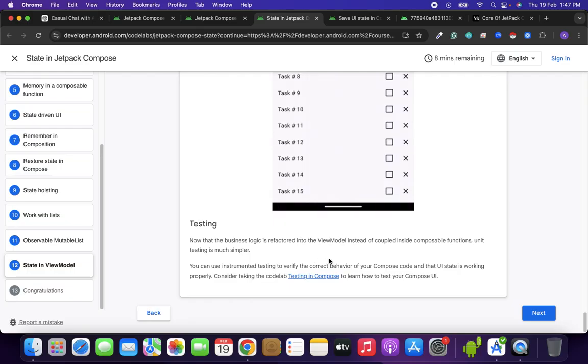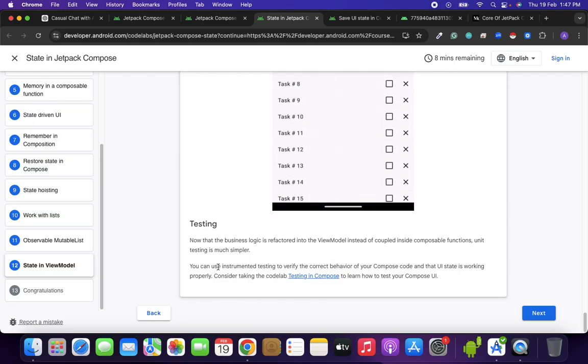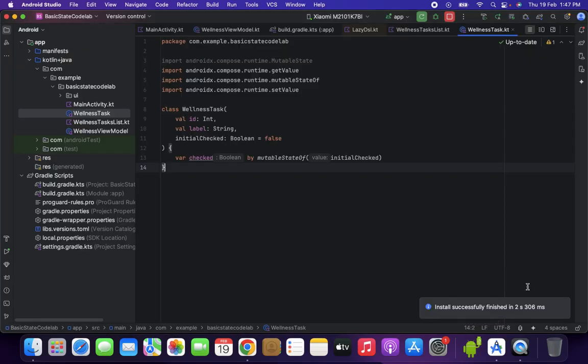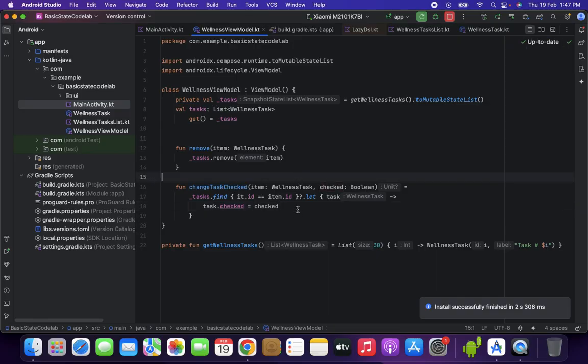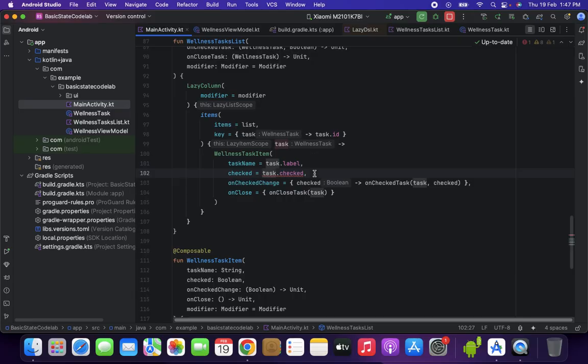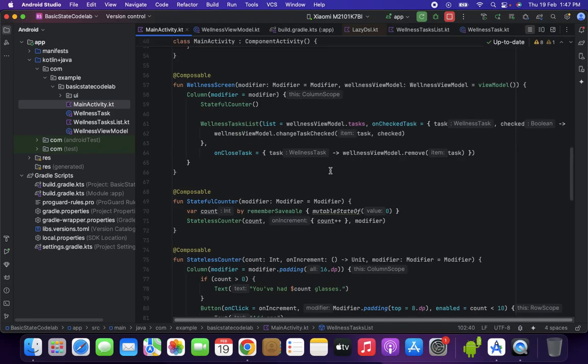Okay, now the app is working fine. I've just tested on my physical device. You can use instrumented tests to verify the correct behavior of a composable state working. So let's see how many states we have just delegated or migrated to the ViewModel. Change task checked state, remove state, and then get all the tasks. Add one is still in the main activity. Let's see.